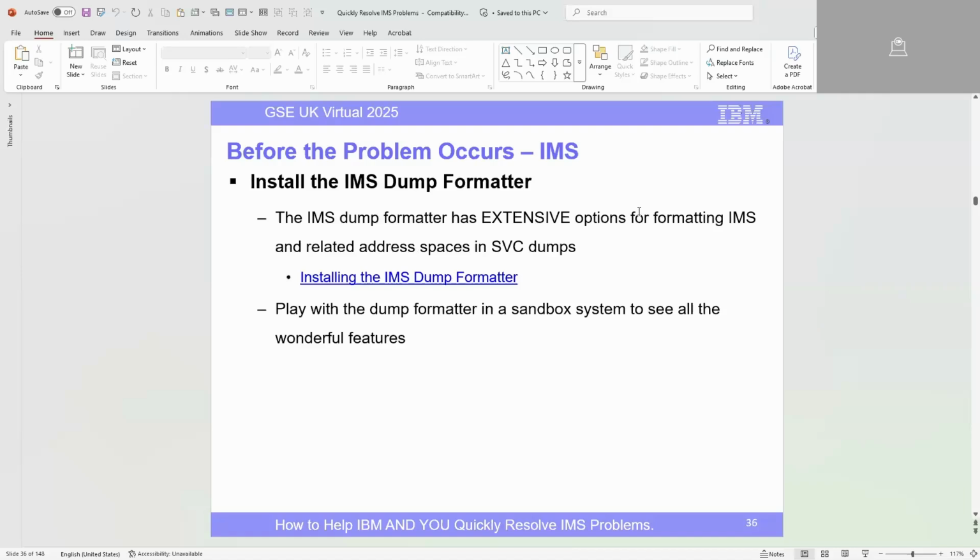The IMS dump formatter. IMS has a formatter which you can use when you're looking at an SVC dump that has IMS in it. It's an incredibly extensive IMS dump formatter. I put in the link here on how to install it, and you should install it and you should play with it.